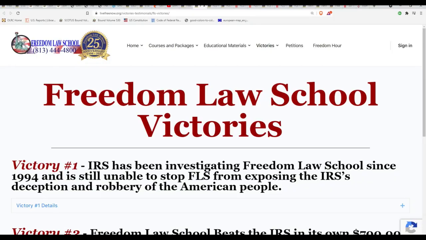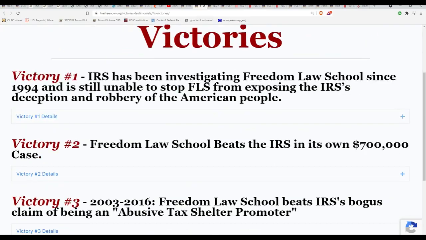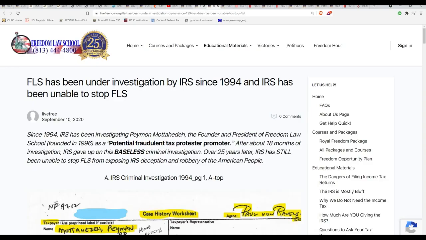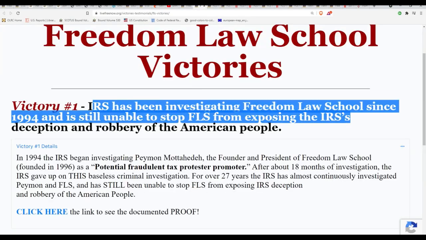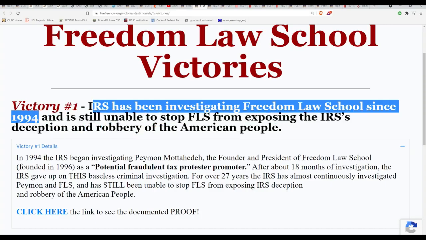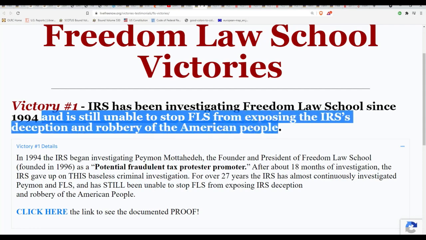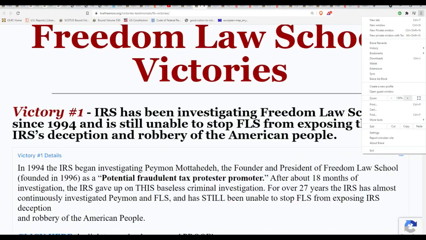Victory number one I have here, okay? And number two, number three. I got more, by the way, I got to put up there, okay? The first one, by the way: the IRS has been investigating Freedom Law School and Peymon since 1994, and is still unable to stop Freedom Law School and Peymon from exposing the IRS's deception and robbery of the American people.